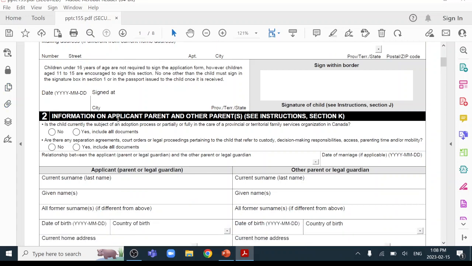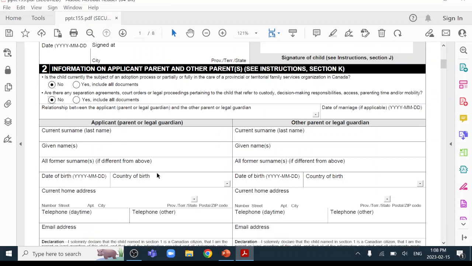Section 2, information on applicant parent and other parent. Here are two questions regarding the status of adoption or separation, but if there are none, then you just choose no. The applicant is mostly one parent of the child.